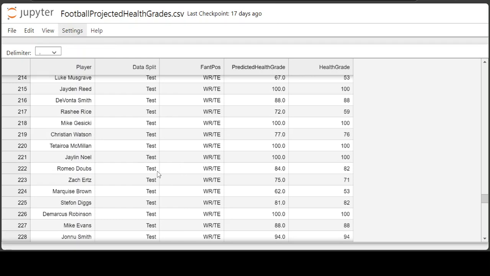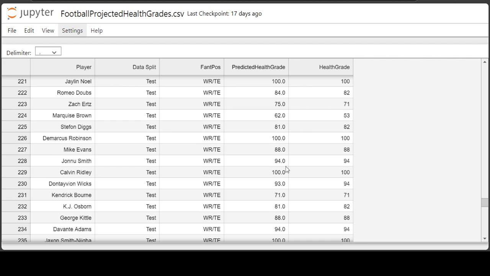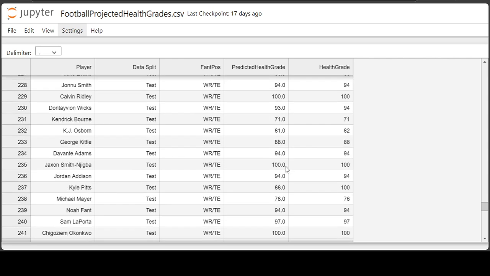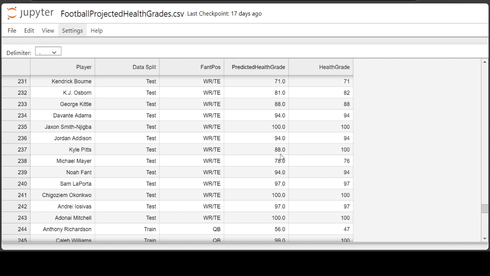And then let's look at the testing for the wide receivers and tight ends. Marquise Brown is predicted 62. My health grade had a 53. So it's just fun to look at this data and see the differences between the model's predicted health grade and the actual health grade. So we have Kyle Pitts with the health grade of 100 and the predicted health grade is 88. So that's a little bit lower than the 100.